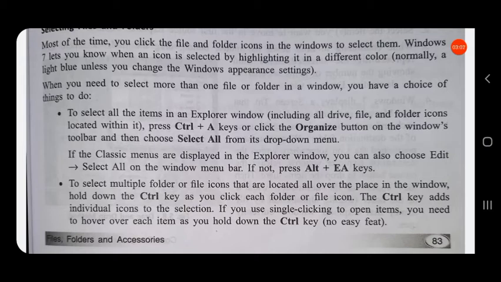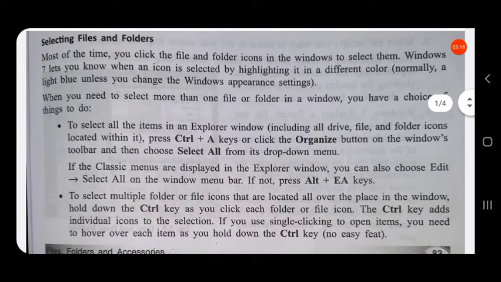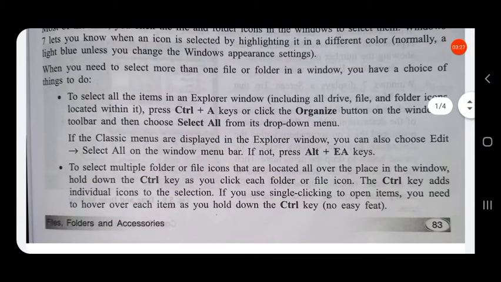If you use single clicking to open items, you need to hover over each item. Hover over means move your mouse over all the files which you want to select. You need to hover over each item as you hold down the Ctrl key. Hold the Ctrl key and move the mouse through all the folders which you want to select. Then multiple files or folders can be selected.